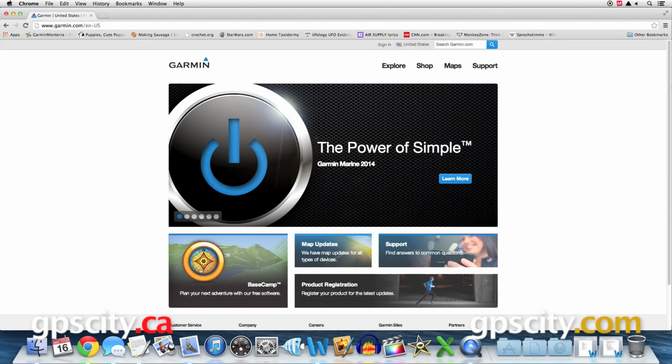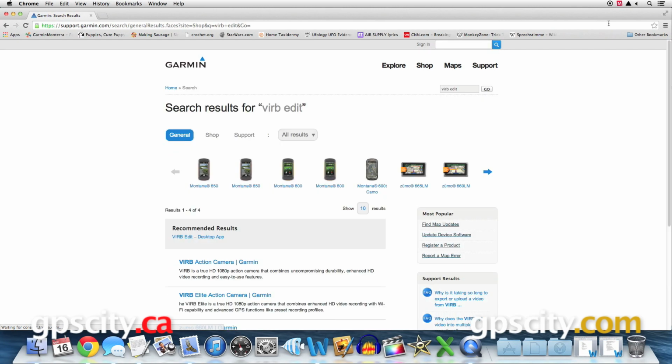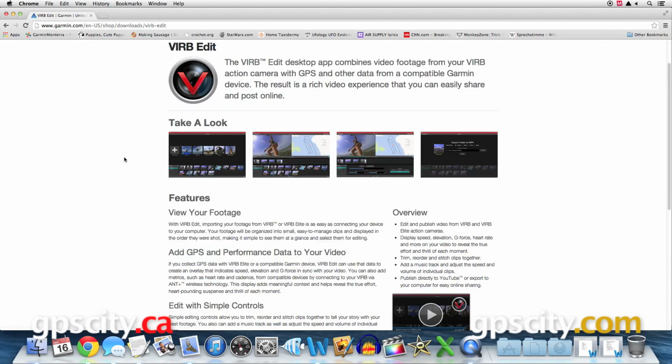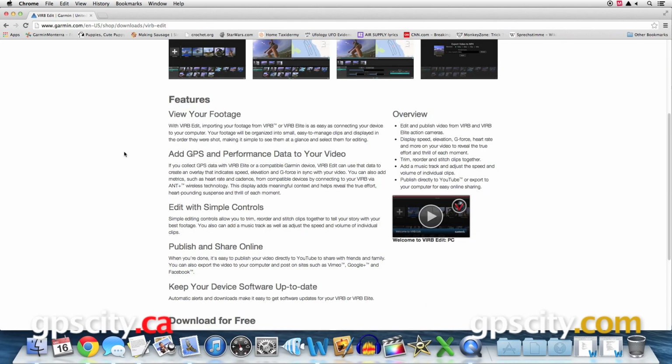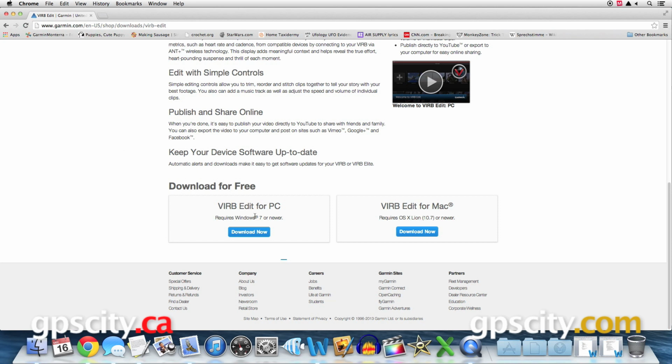You can find it by going to garmin.com and then typing VIRB Edit into the search bar in the upper right-hand corner. VIRB Edit will be the first one under recommended results. And clicking on that will bring you to the main product page. And here you can find some information about the program and some of the features, what exactly it does. If you scroll all the way down to the bottom, you'll see that there are two different versions that you can download. They're both free. You can download VIRB Edit for PC, or you can download it for Mac.